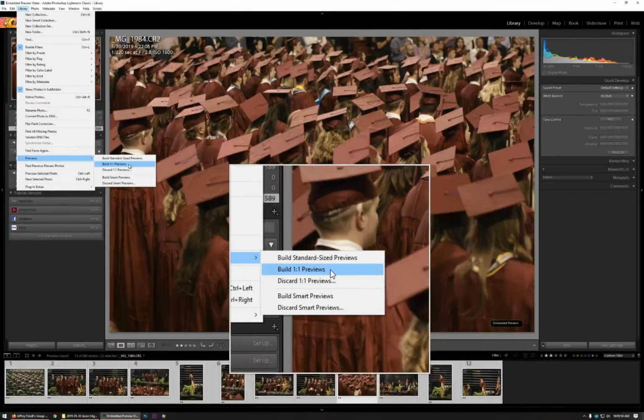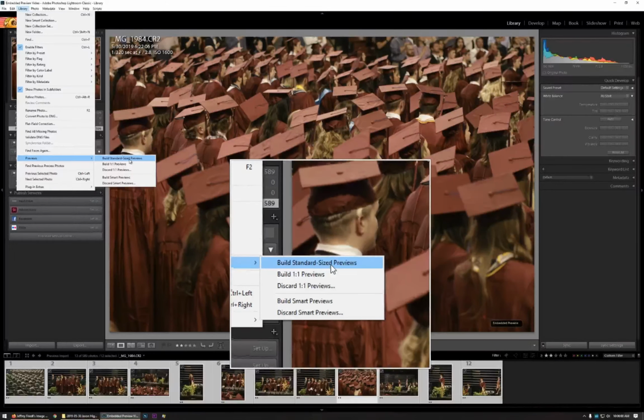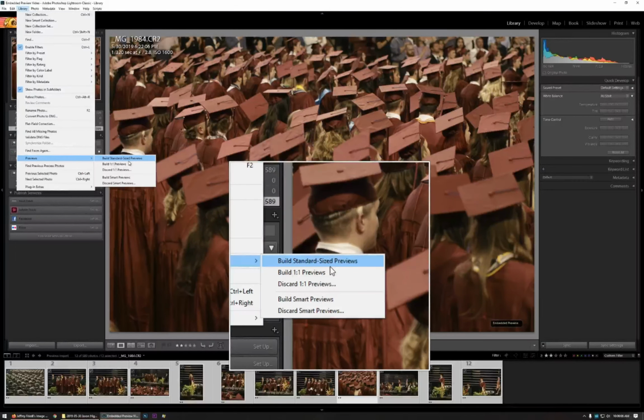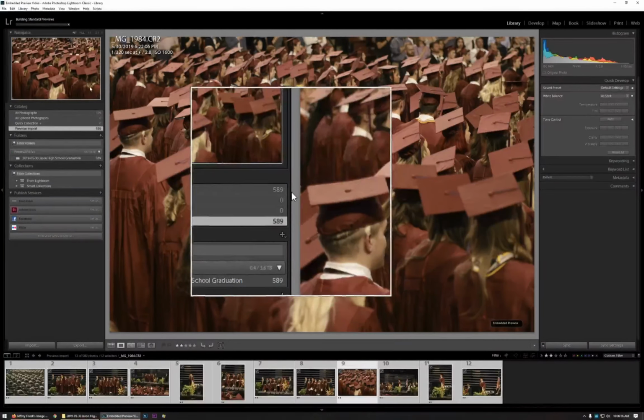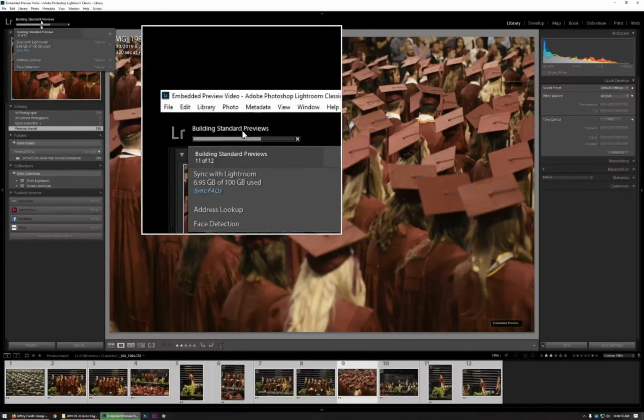So I'm going to show you building one-to-one previews because I know I'm going to want those as I'm going to do it. If you use presets and you want to see it on the full image here, you might want to build the standard size previews. In fact, I'll do that just so you can see the length of time that it's going to take to do this, because you kind of want both of these, which is not an option when you're in the import dialog. So I'm going to click this, and then we're going to come up here so you can see how it is.